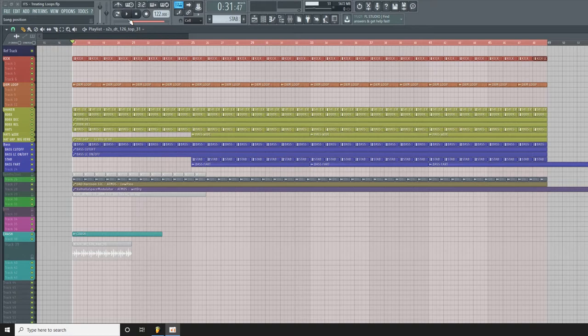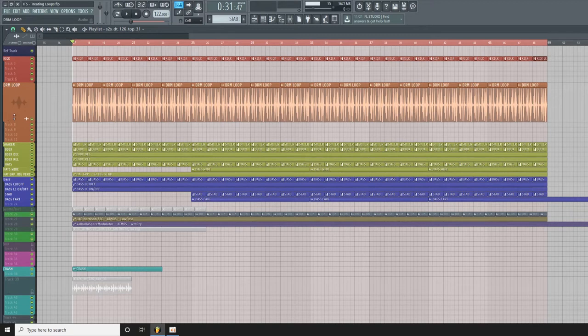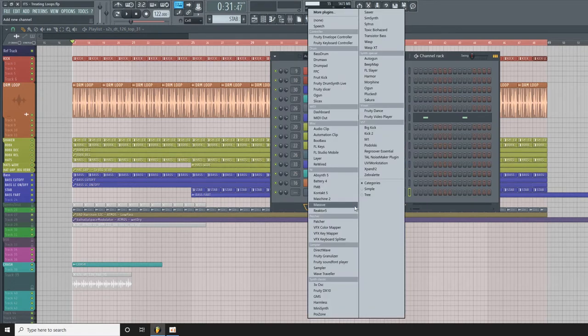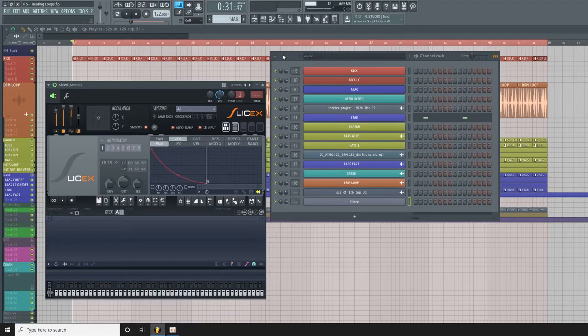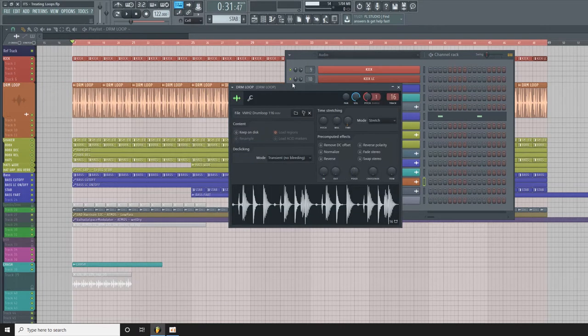So let's do it. Say for instance, I have this drum loop here, and I want to extract the groove from this. Say I really like the timing, I like the fill, and I want to extract the groove from this drum loop so that I can apply it on other drum parts in this project, and maybe use it in the future. So first thing I'm going to do is open up Slice X, and I'm going to drop the drum loop into Slice X.